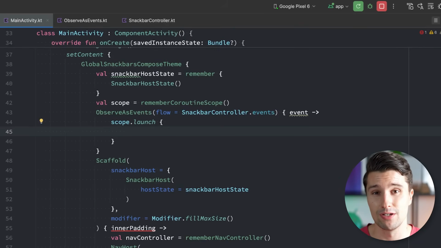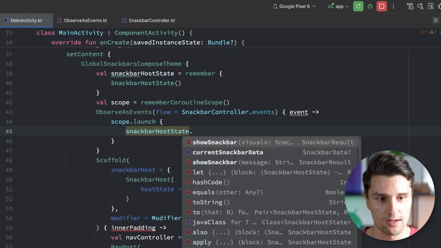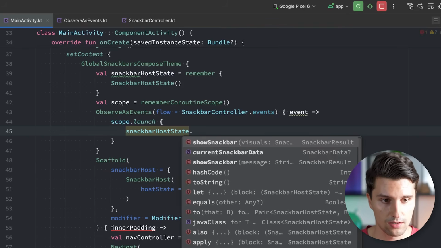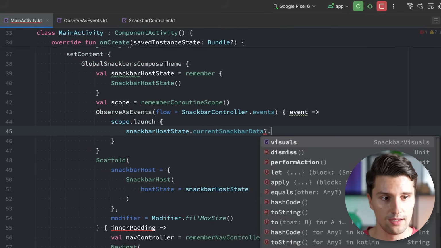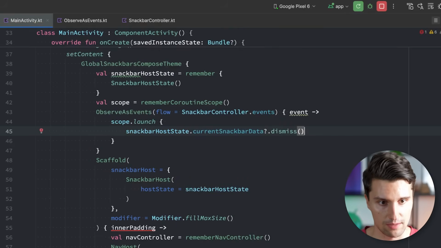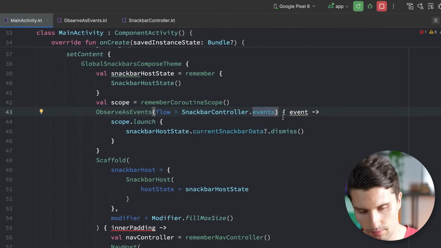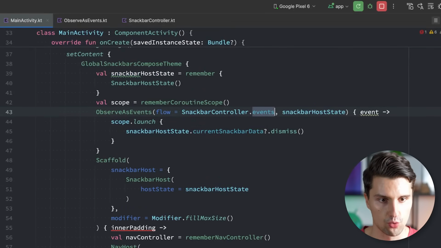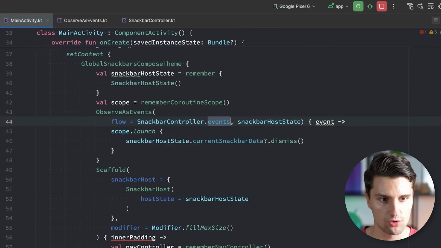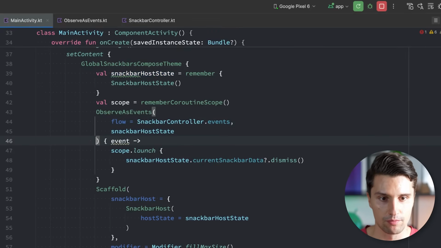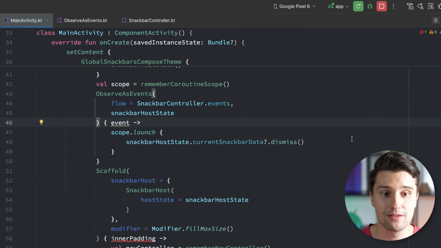So whenever we receive a new snackbar event, what we want to do first is dismiss the current snackbar, as I said. So snackbarHostState.currentSnackbarData, and we dismiss the current snackbar. And we should, by the way, also pass this snackbarHostState here as a key, so we make sure that we properly listen to changes when this changes, which it will never do here, but depending on the setup, it might, of course.